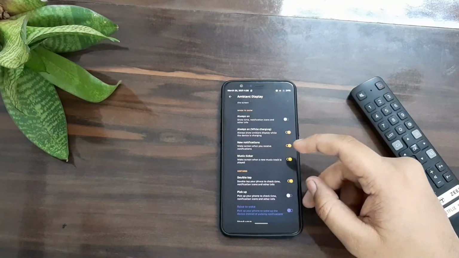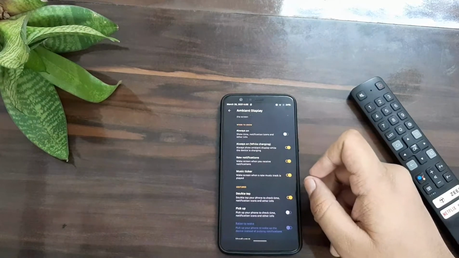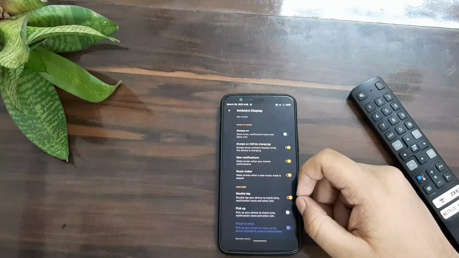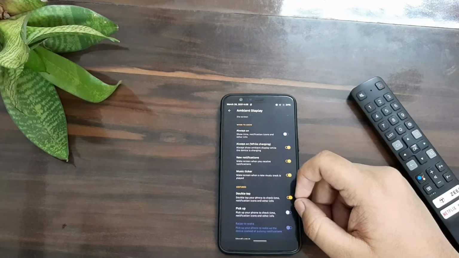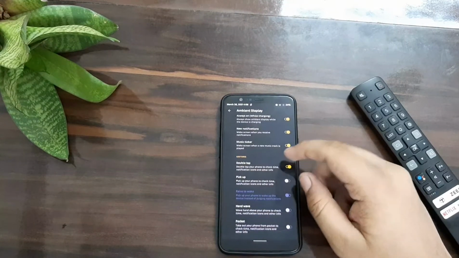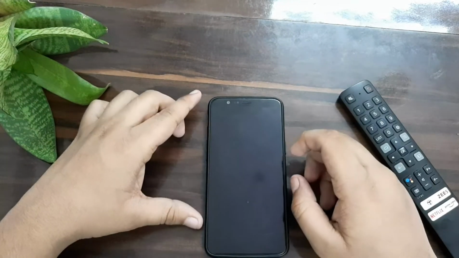And you can get new notifications, and while music is playing you can enable this, so you can know which song is playing and what the song name is also. And you can play, pause, next or back, you can do these things. And double tap to check the always on display. So I will do it like this, I will double tap it.